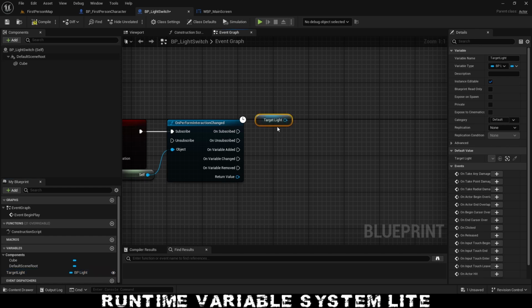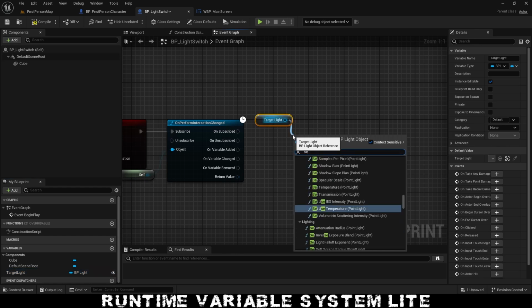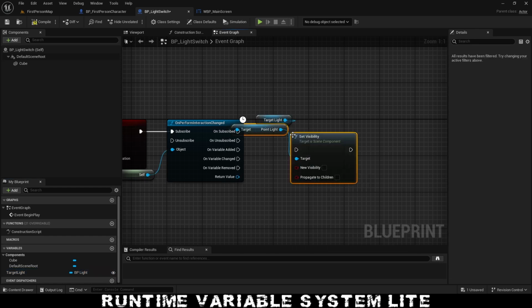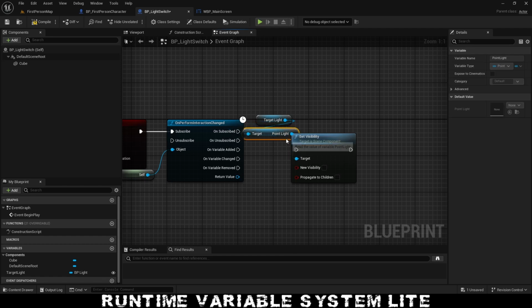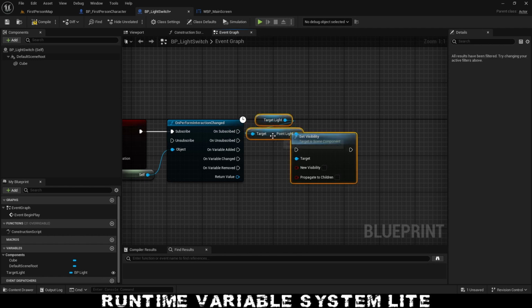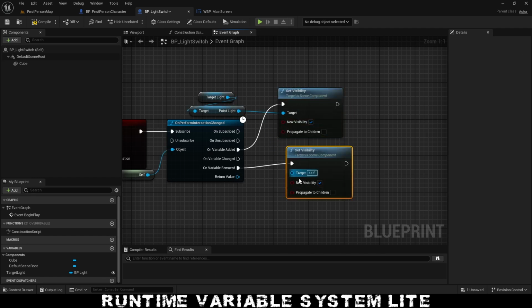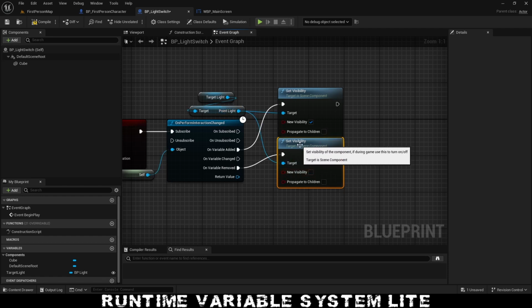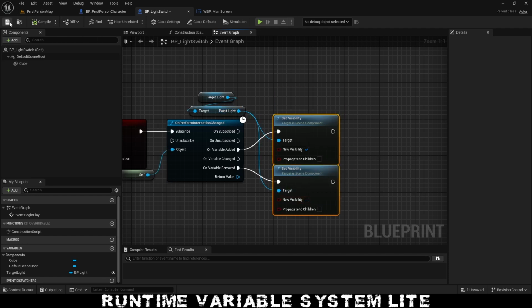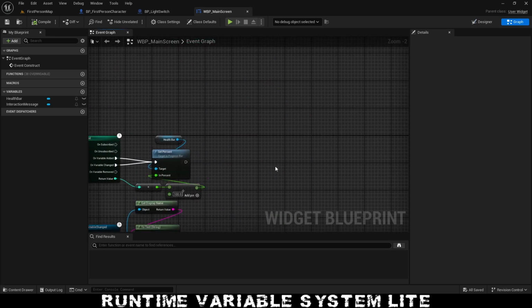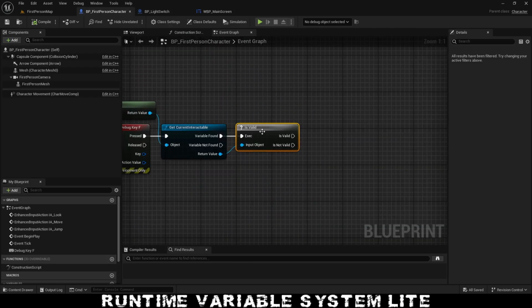And so we get the BP light, set visibility of the point light like so. So when something is interacting with us, we set light to visible, and when it's removed, we set it to invisible. And we should be quite good here. Let's go back to the character.